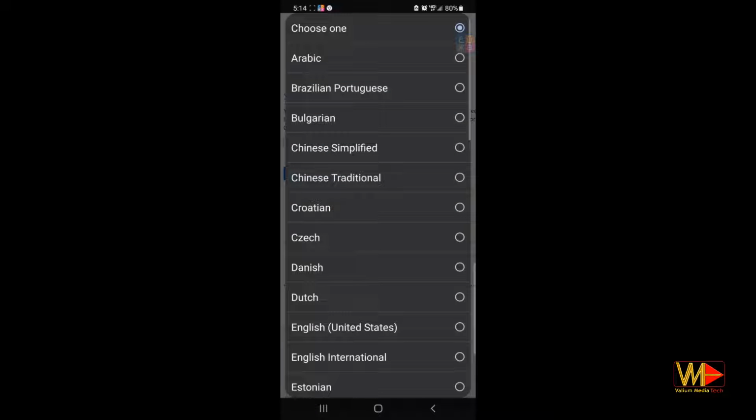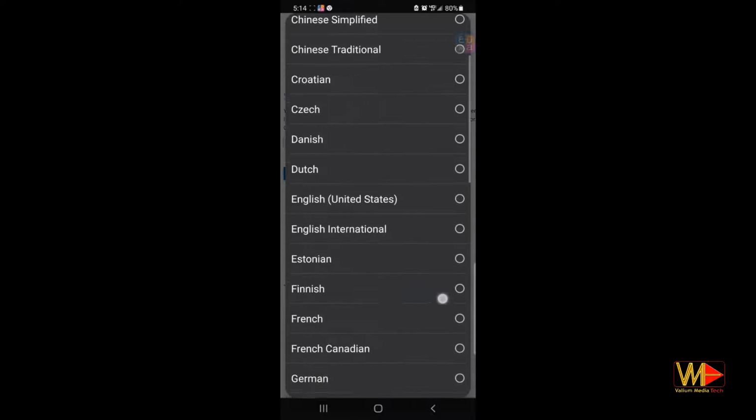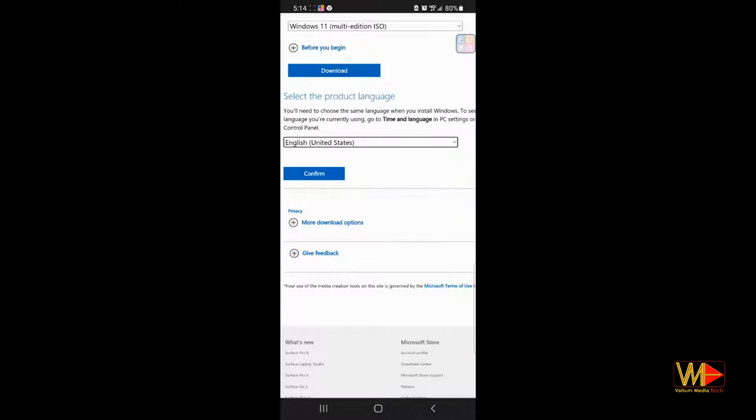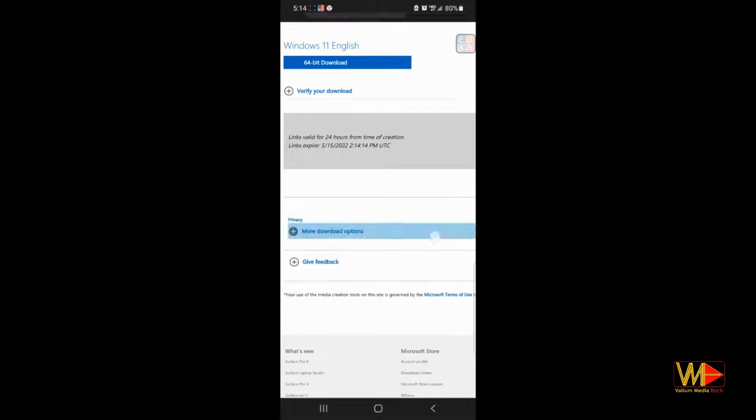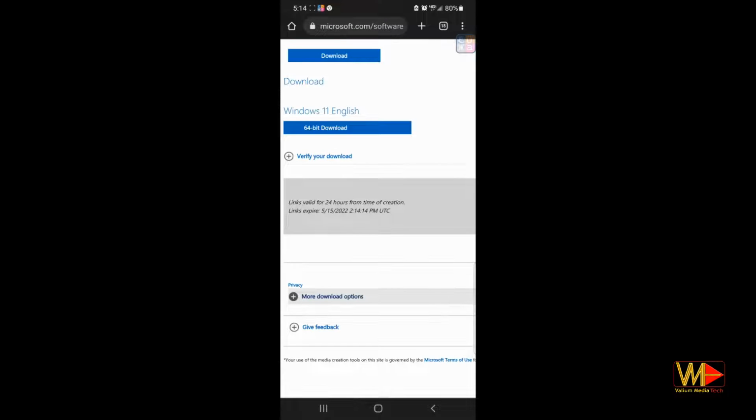Select your preferred language, then click on the Confirm button. You can select any language if you are planning to do a clean Windows installation, but if you want to upgrade to Windows 11, you have to select the language that is similar to the default system UI language of the old Windows in your computer.